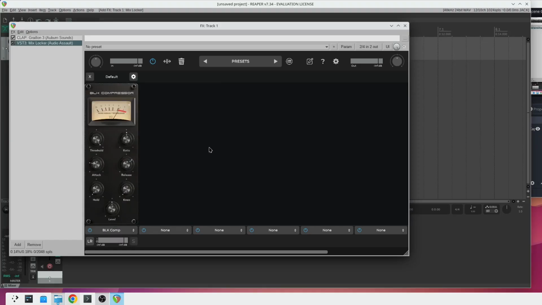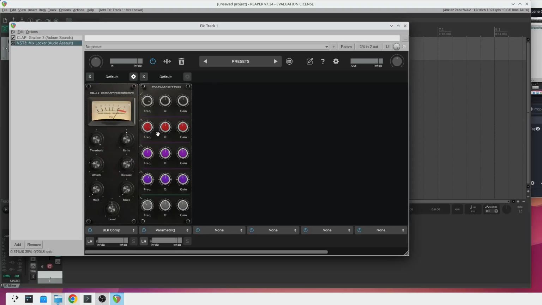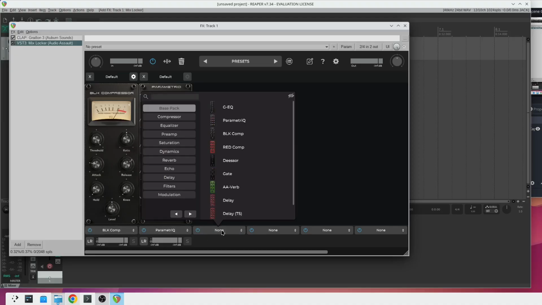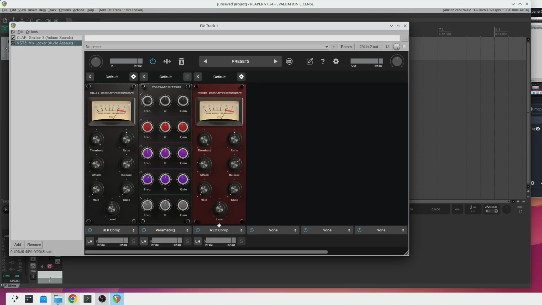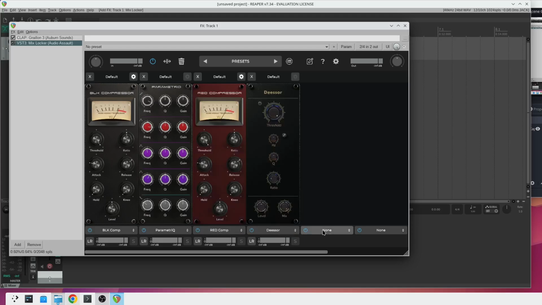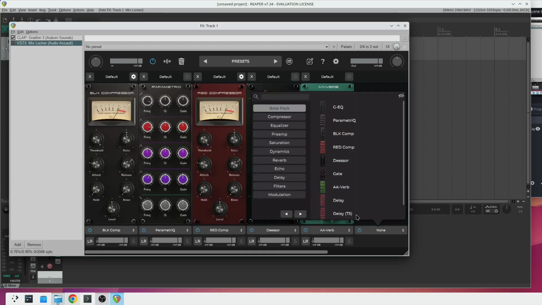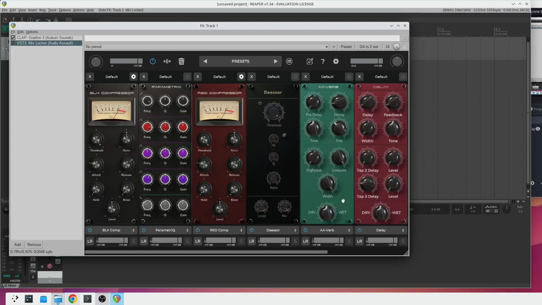So let's select Black Comp. That's Black Compressor. Next, let's say we want to add a parametric EQ, 3-band plus high shelf and low shelf. And then we can add after that maybe a red compressor, you know, like a soft compressor. And after that, maybe a de-esser. And let's add a reverb. And after the reverb, maybe a delay. So that's all the rack units. And they all work fine. I have tested them. This sounds great.